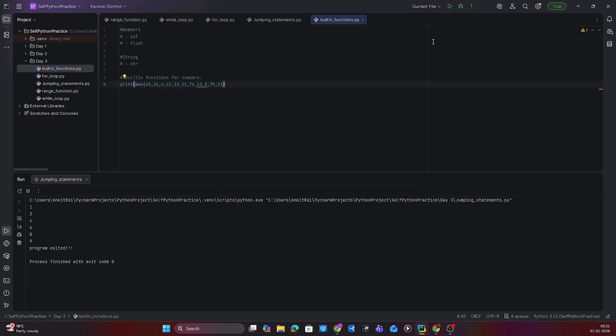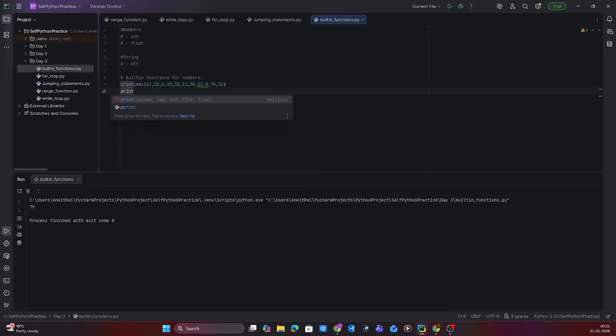Now I want to print the max among these. If I run this, I'll get the maximum value, that is 79.5. Similarly, if I want to find the minimum among these, instead of max, I will write min. So min is the built-in function in Python to find the minimum among the given values. So 6 is the minimum among these values.